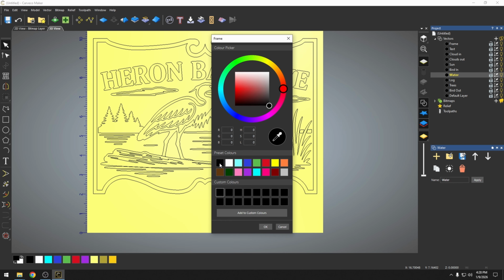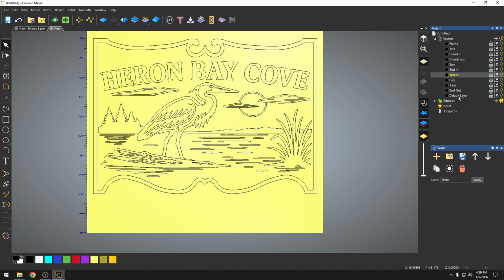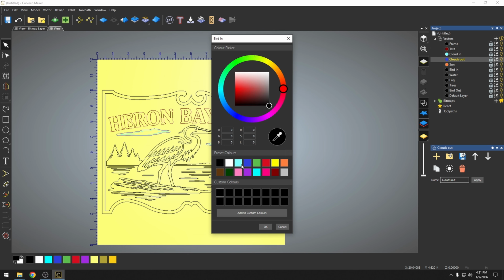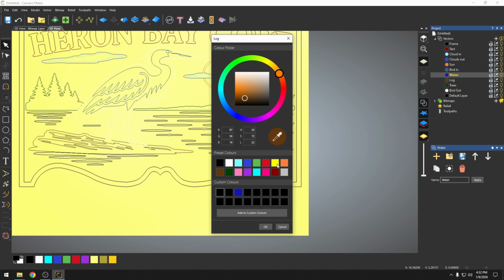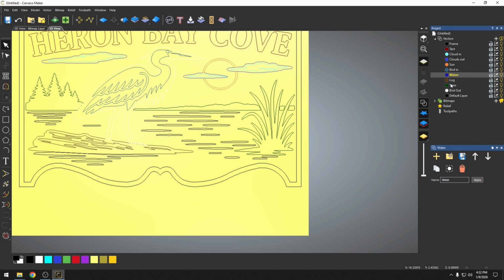Now our default vector is black. I'm on the frame, and we're going to leave that one black. Let's go to our text. Make our text red. We could do a custom color. All we have to do is click on the color that we want to give it, and then hit add custom color, and that will be the color that we give it. Turn the log brown, trees green.